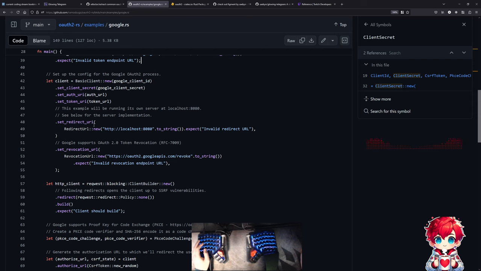Okay, set redirect URI. So this is telling it how to get back to the server, and Google supports OAuth 2 token revocation, which is interesting.